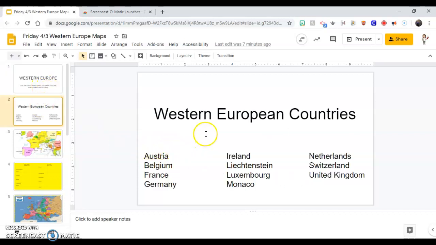The countries that we're going to be looking at today are Austria, Belgium, France, Germany, Ireland, Liechtenstein, Luxembourg, Monaco, the Netherlands, Switzerland, and the United Kingdom.